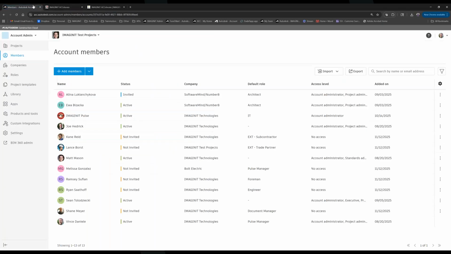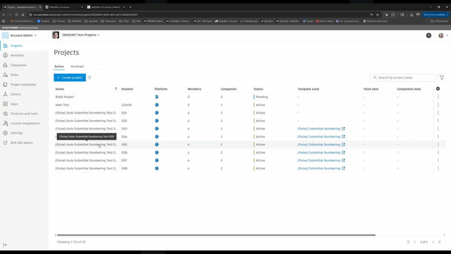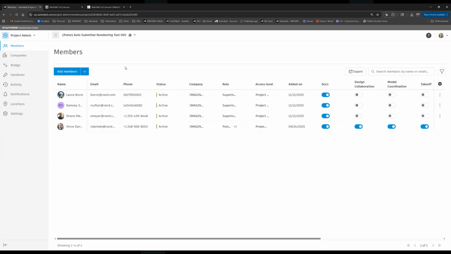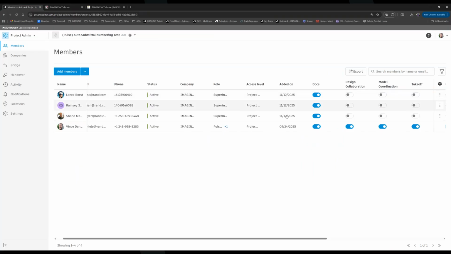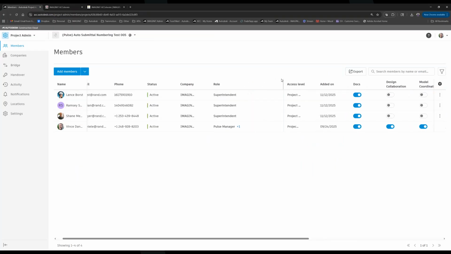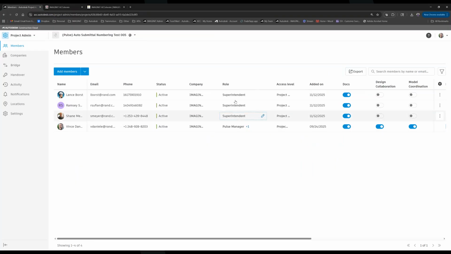Now, if we hop back over to our ACC account, I'll just pick one of my random submittal projects just to verify that the users were added. So there they are, Lance, Ramsey, Shane. We can see they were added today, and the role of superintendent was assigned to them. It looks like I must have overridden their default role, or I unchecked that or something, but they are added to the project.